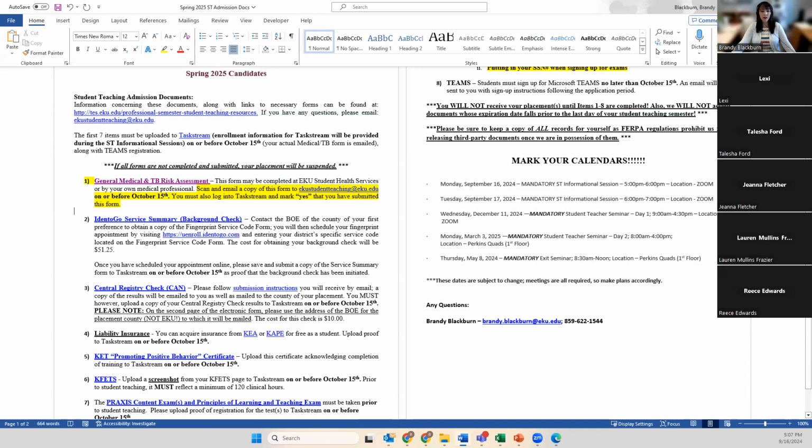It's $10. Make sure that on the second page of that electronic form, the address that you're using is your Board of Education's address, not mine, not Professional Education Services. Once you get your results in, just like you did for 300, you'll download it as a PDF, and your results are what you will upload to TaskStream.